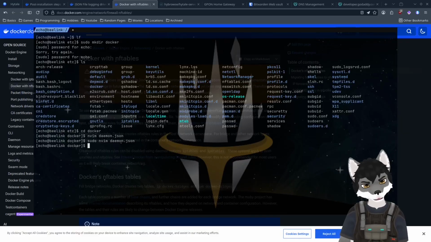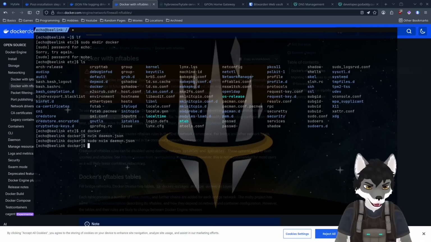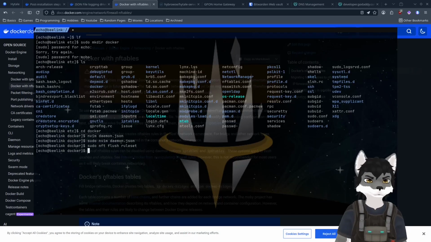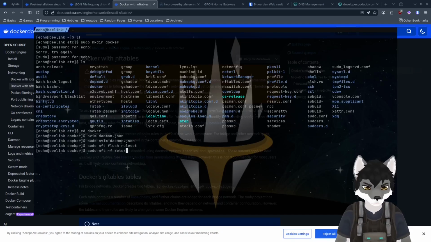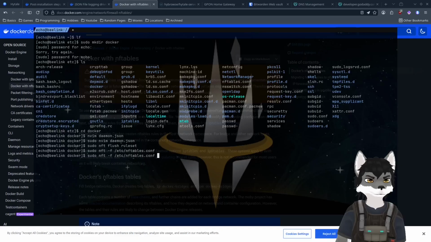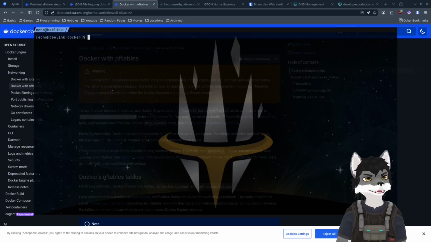Alright. So now we have this. I'm a little paranoid. So sudo nft flush ruleset. And I'm gonna load it again. /etc/nftables.conf. Let's list it. Okay, our firewall configuration is set. Docker configuration is allegedly set. Hopefully it's fine.